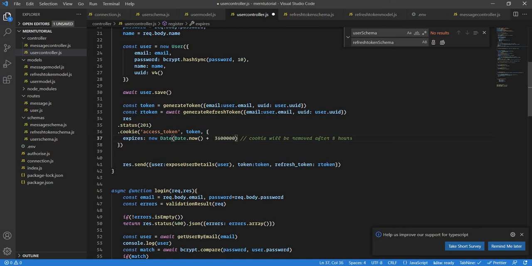So it will be process.env dot, okay, we don't need complex syntax, and access token expiry into 1000. So this is for our access token, and we can remove this. So it will just say that after 30 seconds it will be removed. We don't need it for now because we are sending it straight away after here.